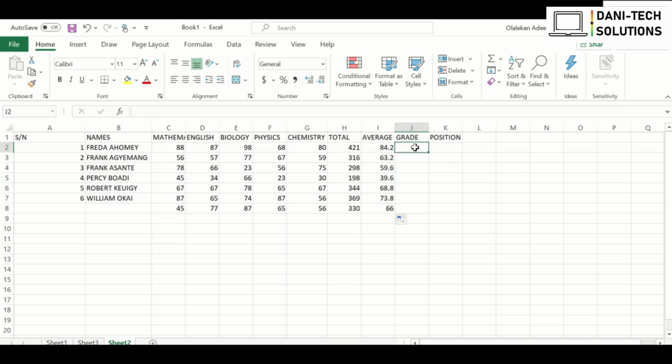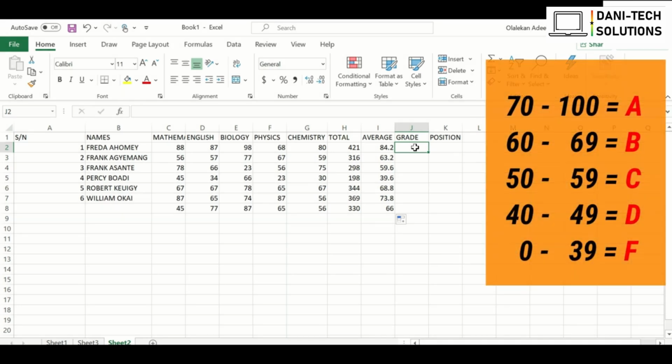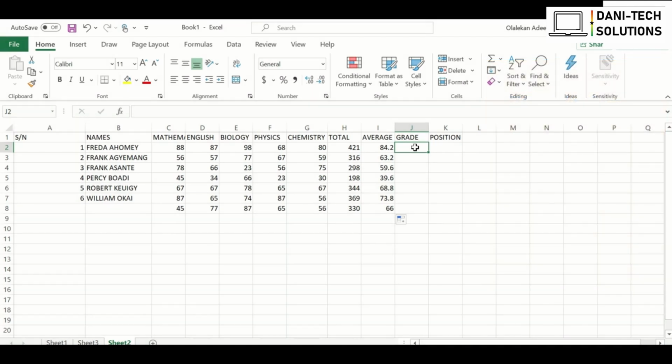It is time to use the IF function to compute the grade for all the students. Let us assume we are using the following for the grading. 70 to 100 equals A. 60 to 69 equals B. 50 to 59 equals C. 40 to 49 equals D. 0 to 39 equals F. Note, we are using the average to determine the grade.